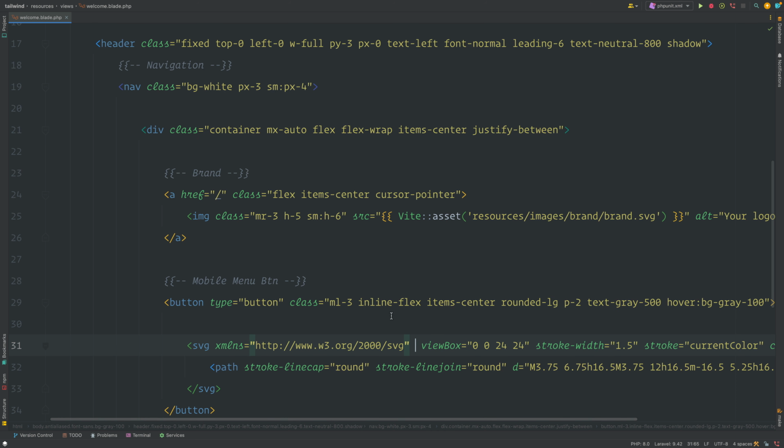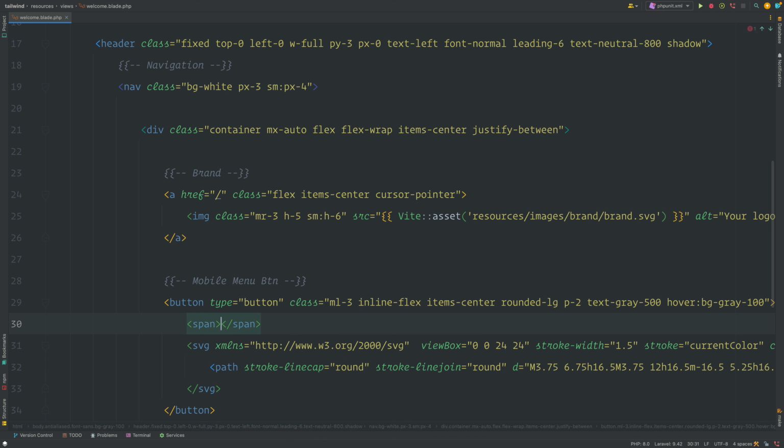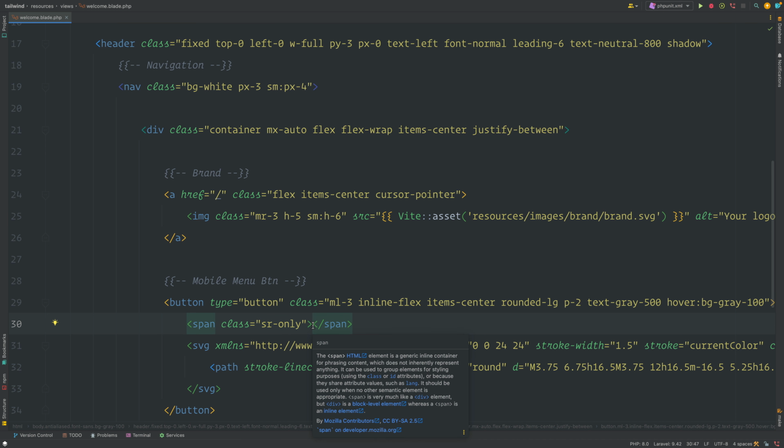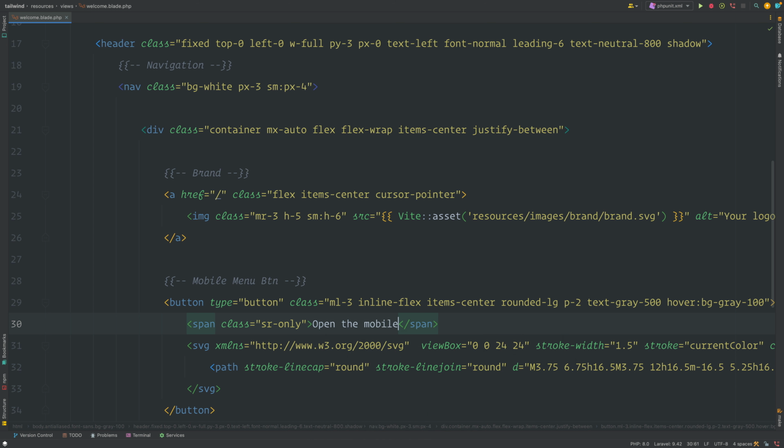Another thing that's commonly done, depending on what you're doing, is you'd like to let screen readers know what this button does, because for accessibility purposes, you could create a span tag, and within that span tag, you can create a class, and Tailwind has one called sr-only, so for screen readers only. So this won't show up, it'll be hidden, and you can tell the screen readers what this button is actually doing. So this is going to open the mobile menu.